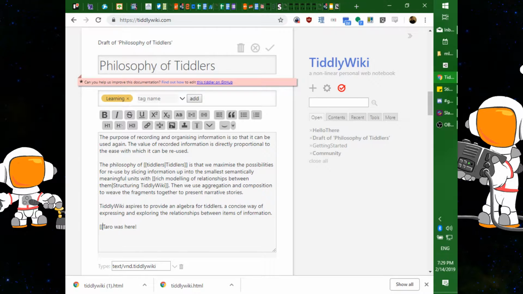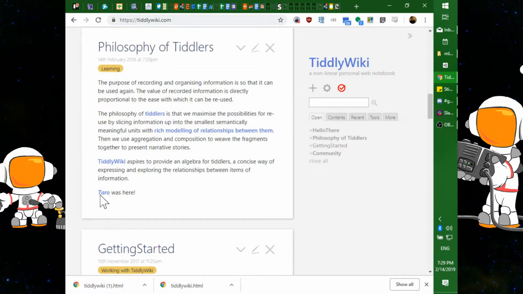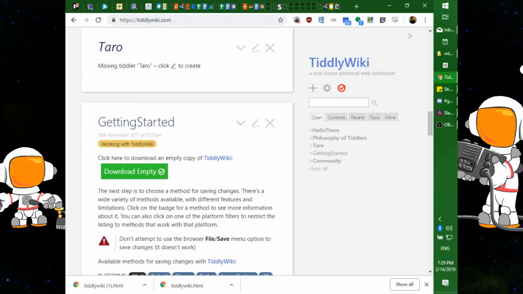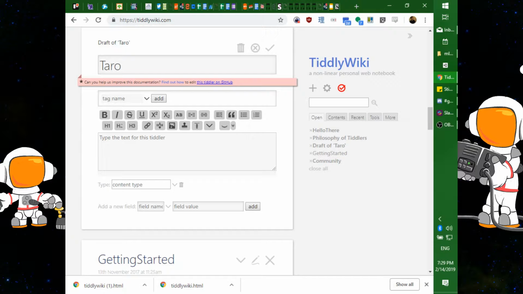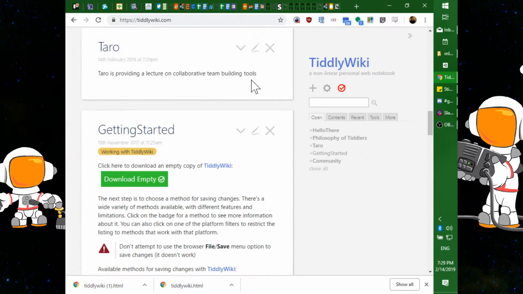So here I'm going to create a new page for myself. And missing tiddler, Taro created. Let's create this. And now we're creating a new page. Taro is providing a lecture on collaborative team building tools. And now you created a new page. So that's how TiddlyWiki works.